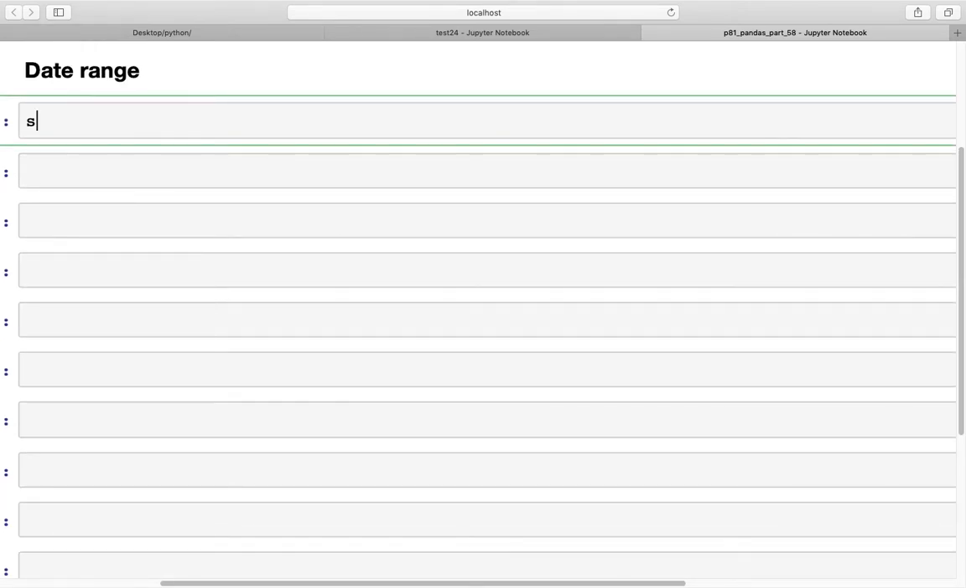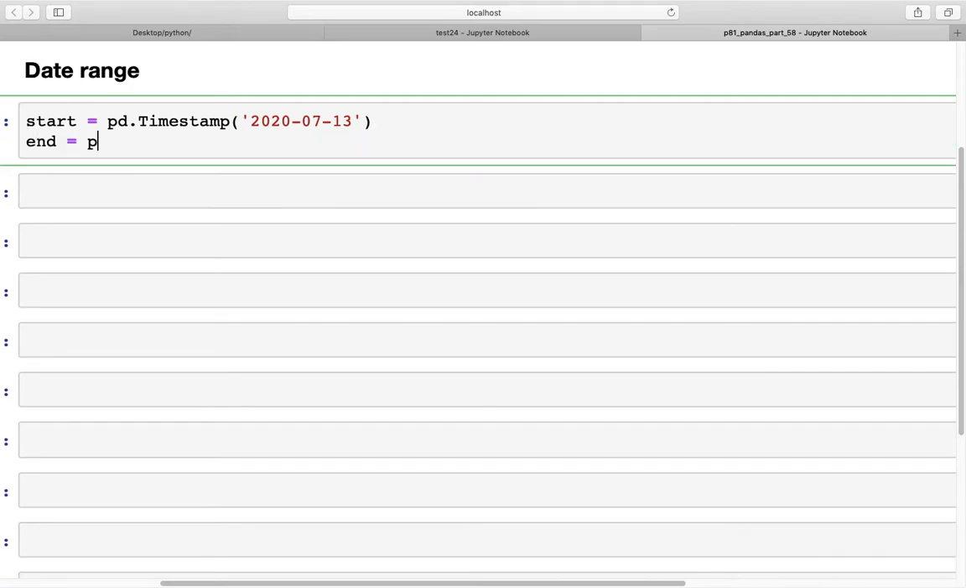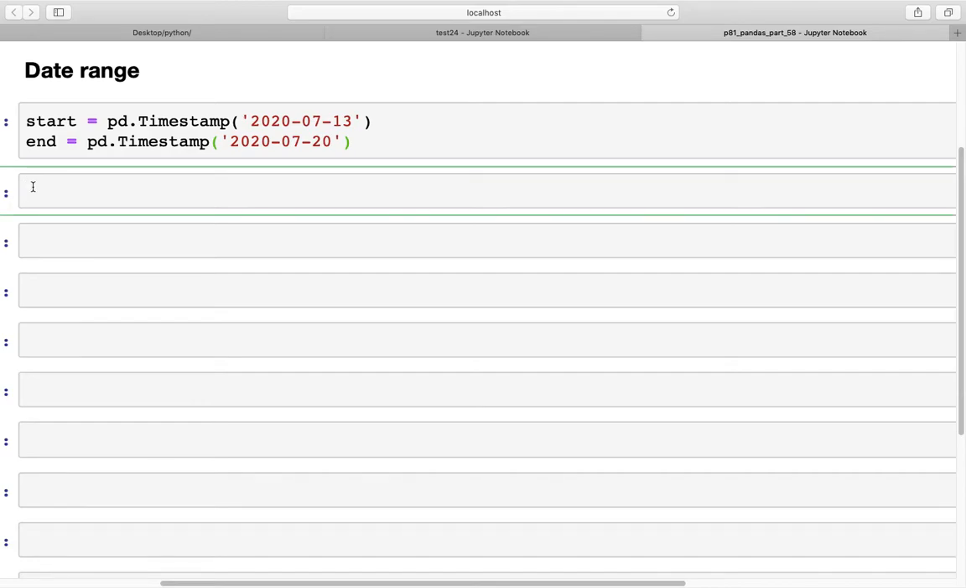Now the start will specify the start date. So start date would be a timestamp, pd.Timestamp, and this can be a string. So specify 2020-07-13, and then the end date, again a timestamp, pd.Timestamp. 13, that's today, it's a Monday. So I'm gonna go all the way up to 20, so that's the next Monday. So that's the date. We have start and end date.